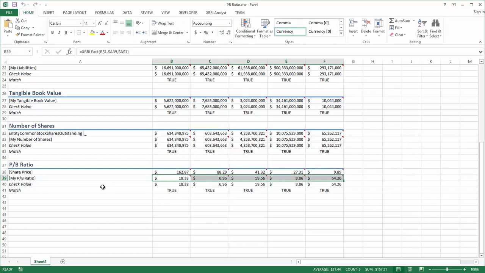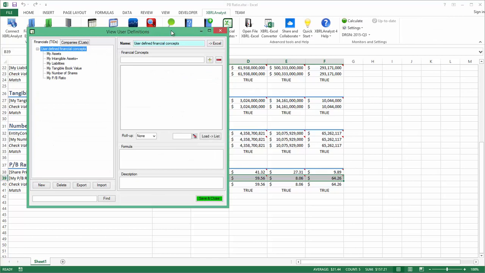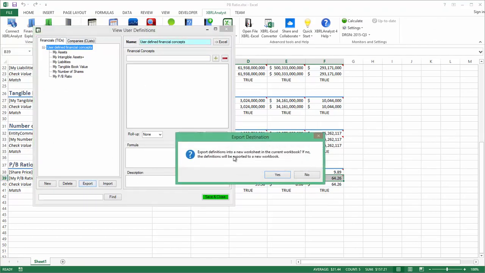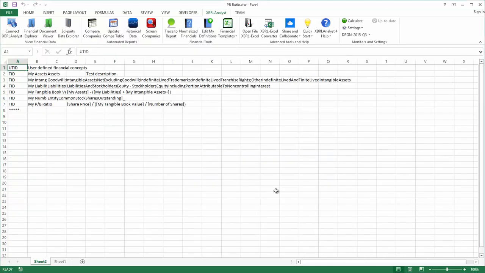So now that we have these definitions, one thing that we might want to do is export them into the current workbook so that we could share them with a colleague. Now to do that, we open the Edit My Definitions tool again, and we simply click the Export button down here. And it'll ask us if we want to export it into the current workbook, which we do in this case, so we click yes. And here we get our definitions.